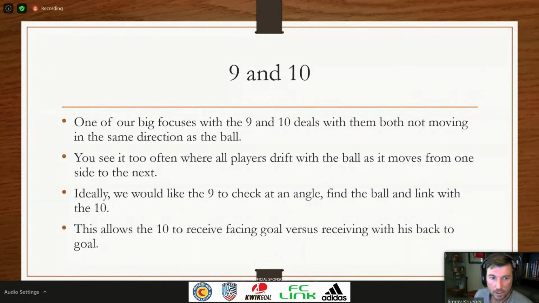And one of the things that I constantly preach is I don't want both my 9 and 10 drifting with the ball. I'd much rather the 9 be the one drifting, because one of my philosophies is that the deeper player is the better player to play a ball to, because the underneath one, the 10 in this situation, can support the 9. And if he receives it off of the 9, he's receiving it in a much more dangerous position than if he received it from a 6 or a 5 or a 4, because his back's to goal. If he receives it off the 9, he's facing goal. He's able to attack space and cause some problems.